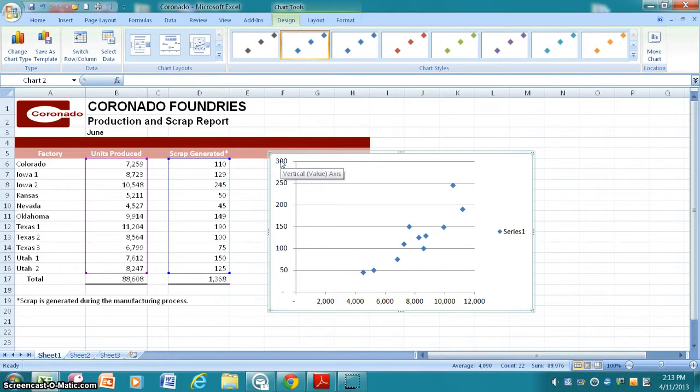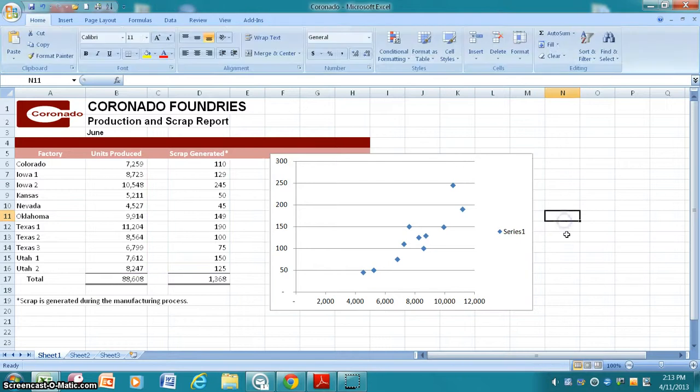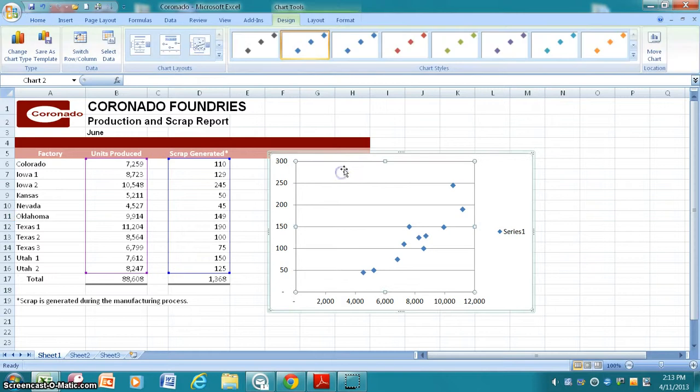So with our chart selected now, and remember, when we moved our chart to its own sheet, the Chart Tools option automatically showed up for us. If I click outside of my chart and I want to go in and make changes to it, all of a sudden those chart tools go away. So whenever you want to make a change to a chart, you need to make sure that you have your chart selected and that your chart tools are showing here.